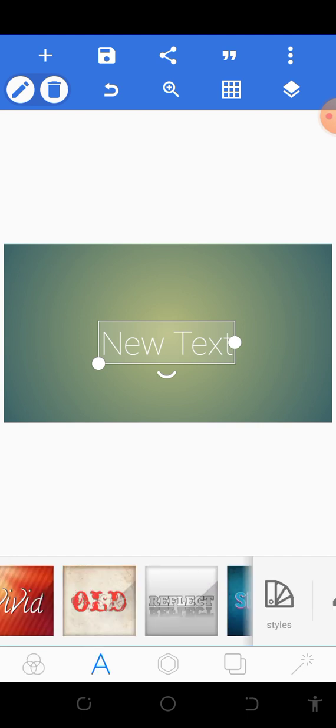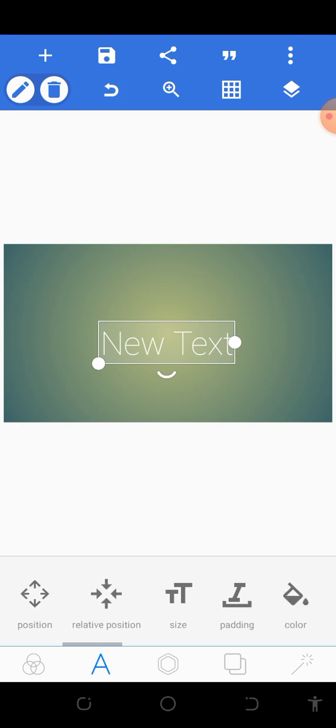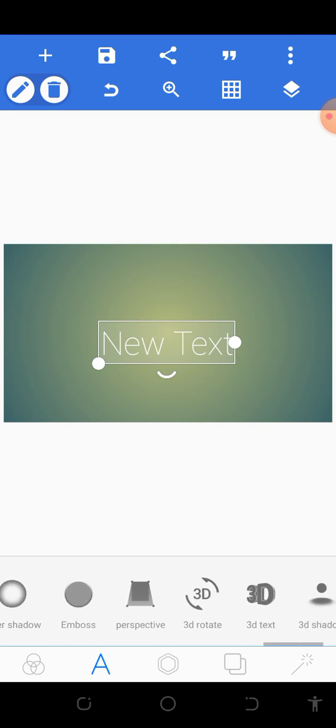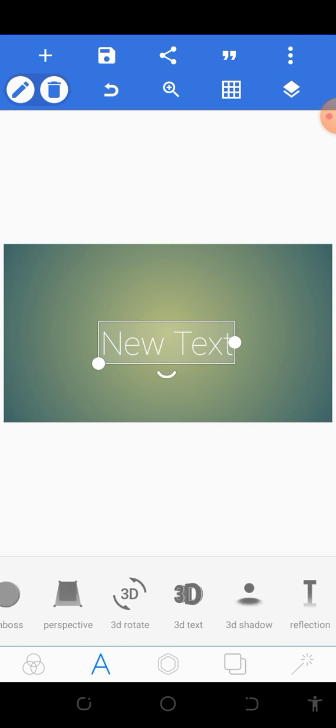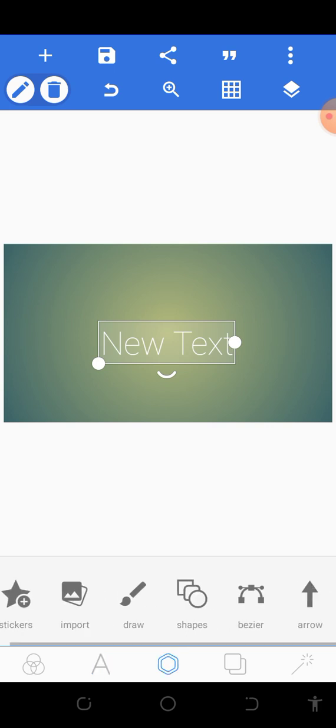Then let's continue on the text, which is A. It will represent the text. These are all you can do to your text: opacity, a lot of good stuff that you can do on your text. Then we have our sticker. You can import shape, you can work on shape, which makes this more interesting.